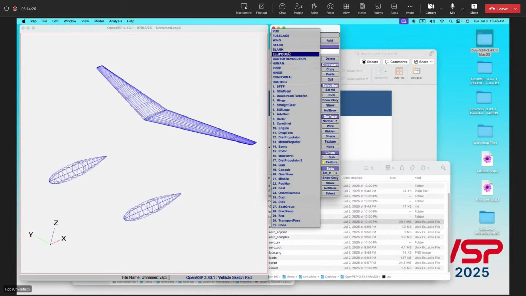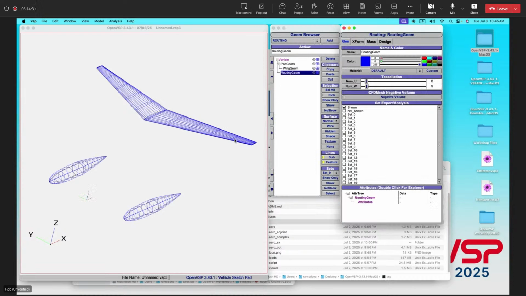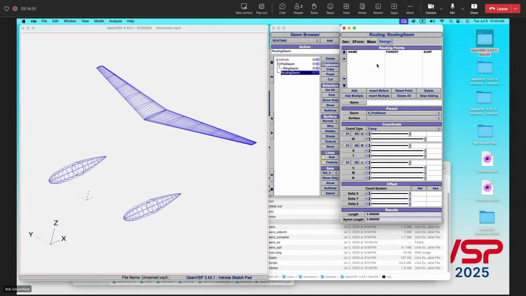So that's the last one of these capitalized built-in components. And so we'll add that routing geom, and here it is. We'll come over to the design tab, and we can add a single routing point, right? There's nothing there yet. We need to add a point, and presumably we'll need more than one. So we might go straight to add multiple. And so when we add multiple, you'll see all these green dots appear, and these are the points that we can choose to route between.